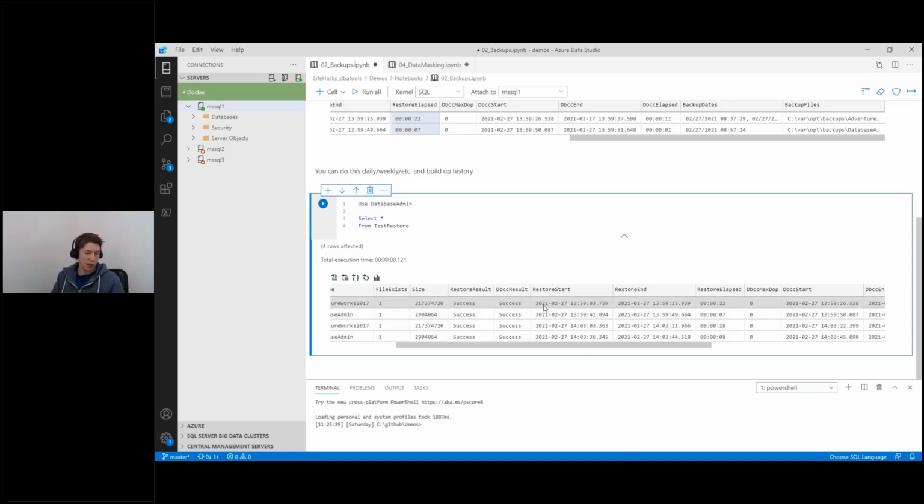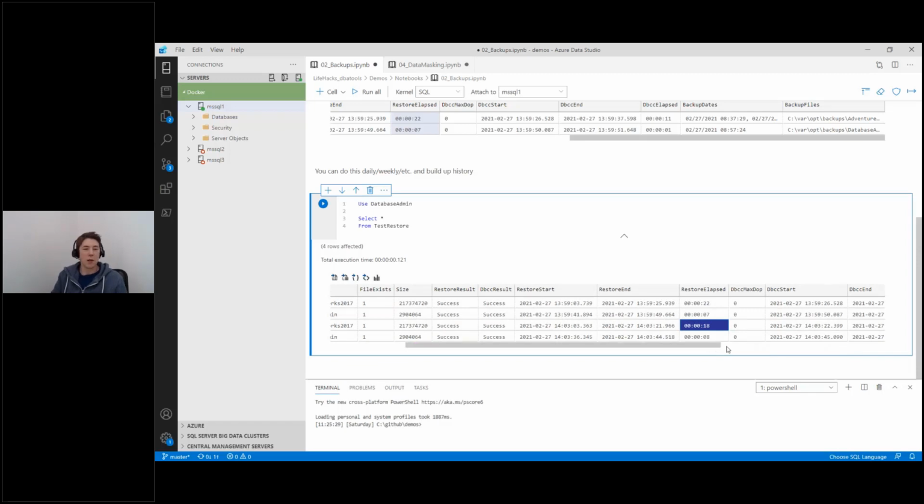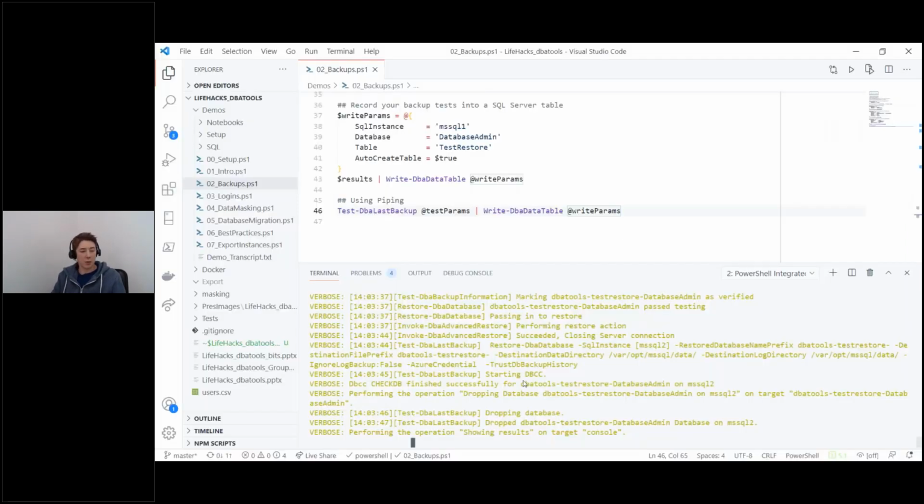And you can see AdventureWorks, it took 22 seconds the first time and a little bit faster the second time, only 18 seconds. Obviously, these databases are really small, right? But if you had bigger ones, this is really valuable. Cool. So that is testing our backups.